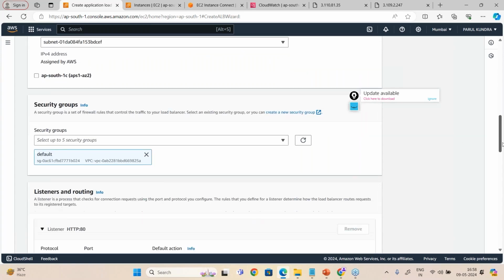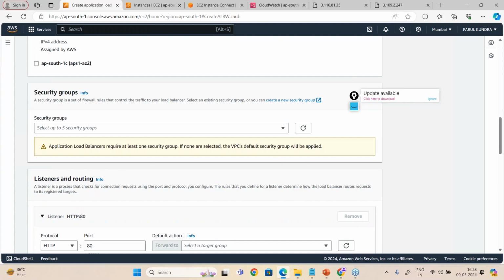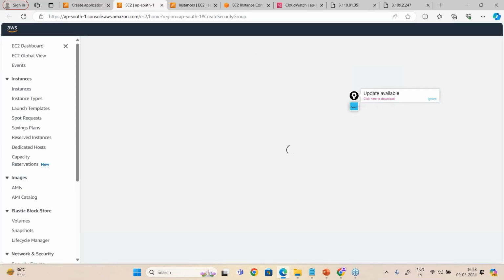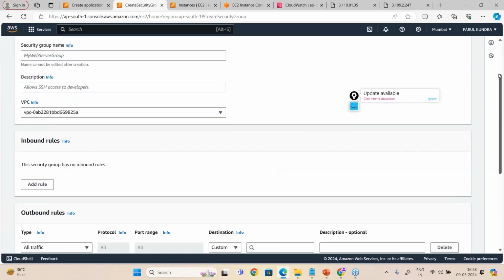Now security group. This is very important. For my servers, I have taken the Sapient security group. For this, I'm going to create a new security group. Let me click on create new security group. I wanted to show you one beautiful thing, which you are going to learn very well today. So I'm going to create a security group.